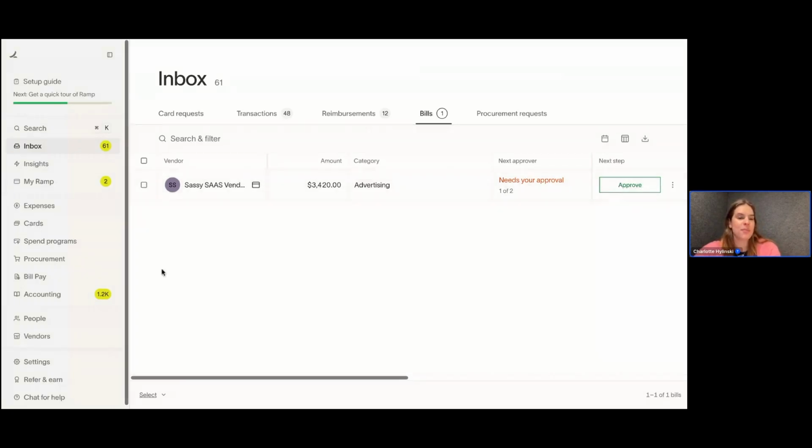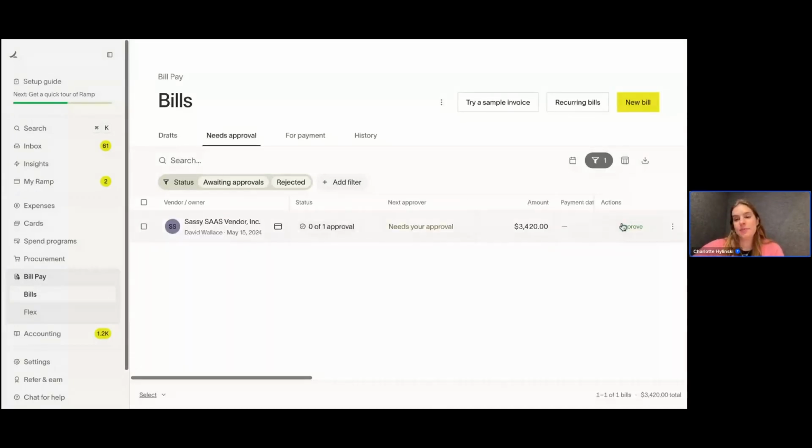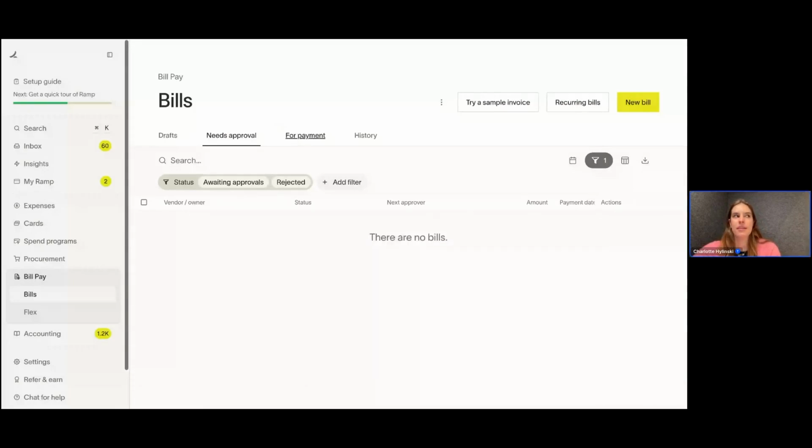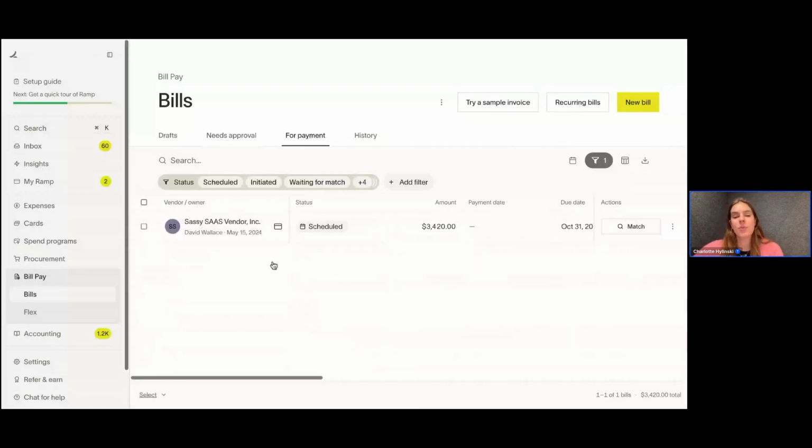So I could approve it from here. But I'm going to go back to the bill pay section to actually approve it. So it's here. I'm going to click approve. And then it should go to the for payment section if I approved it. So it left, so it should be here. And it is. So now it's waiting to be paid. We can see that it's scheduled and we know we just approved it.